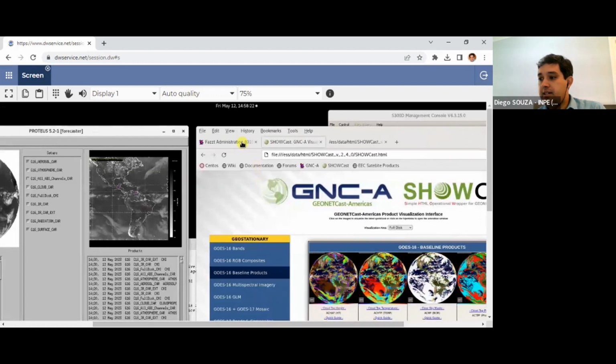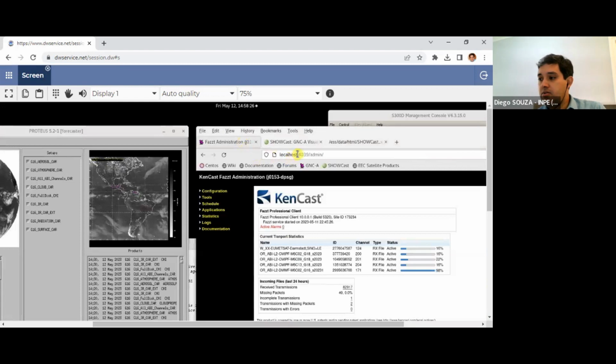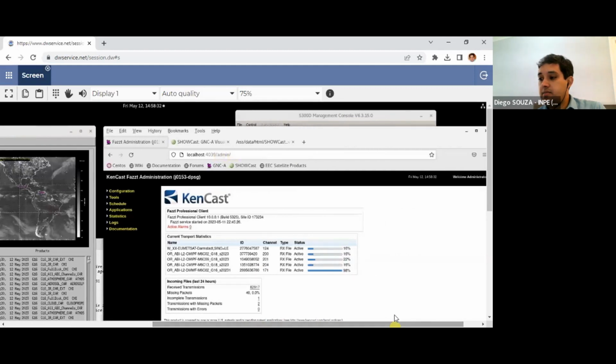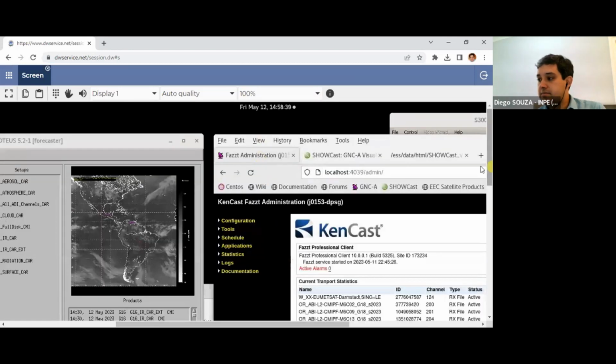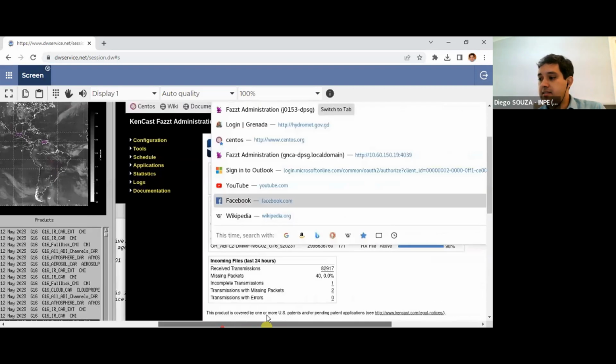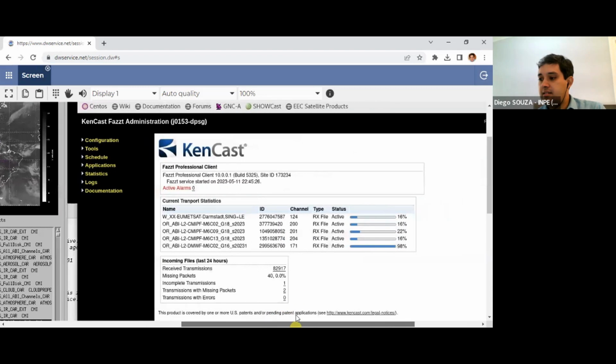If we access the browser at localhost port 4039/admin, we will see the fast professional client. Let me increase the zoom a little bit. And this is the client, the Showcast client.